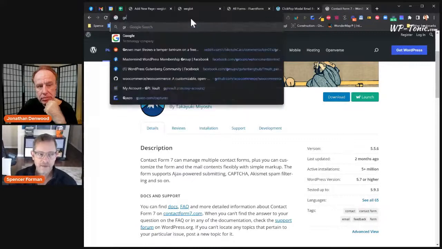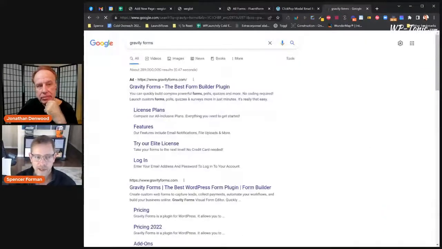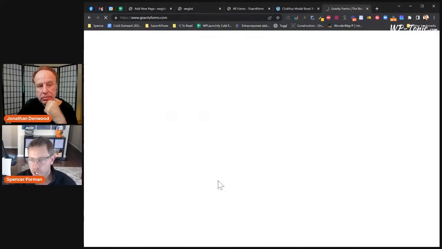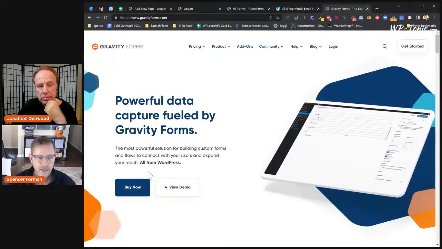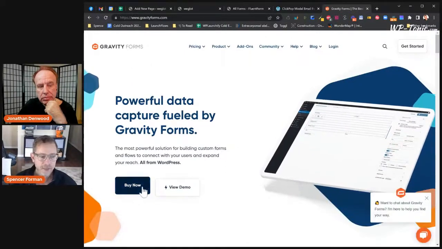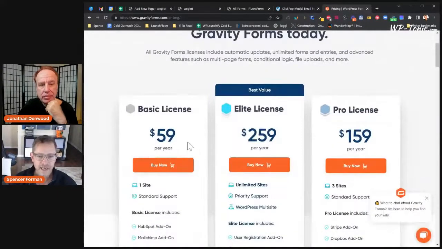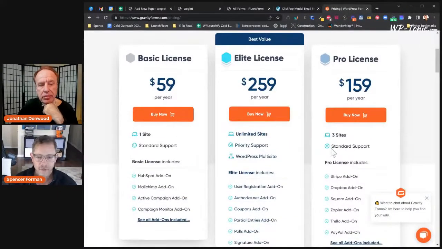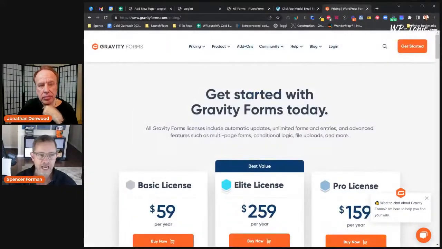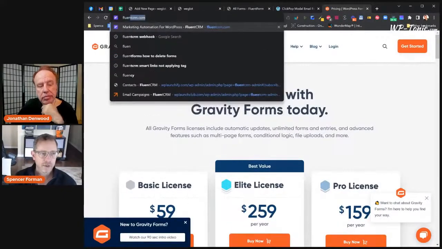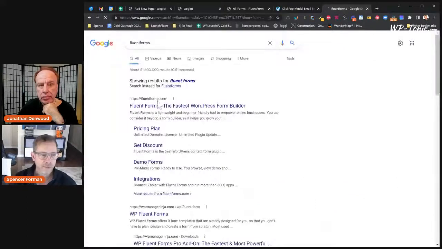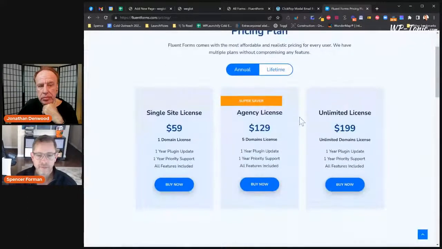Of course, there's Gravity Forms, which is the old standby, and quite honestly, that's awesome and has a million things going for it. Let's just look at the price. It has so many add-ons, but you're basically at $59 a year for one site. And if you want all the add-ons, it's $159. Let's look at Fluent Forms. I think it's comparable in price. The pricing plan for Fluent Forms is interesting. It's about the same, but like $129 for 5 sites.